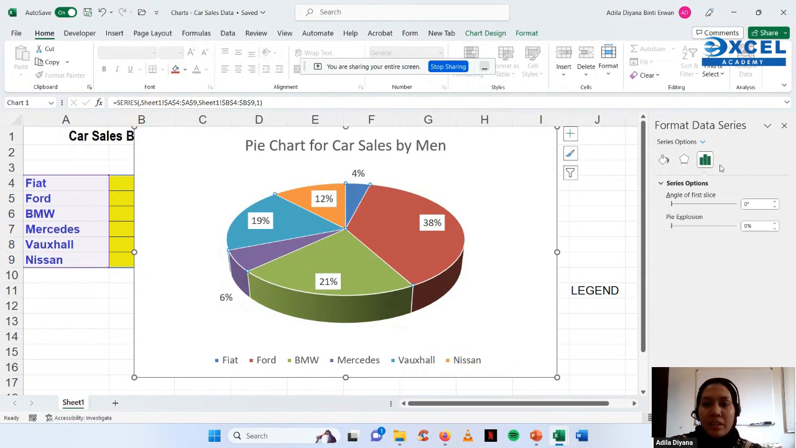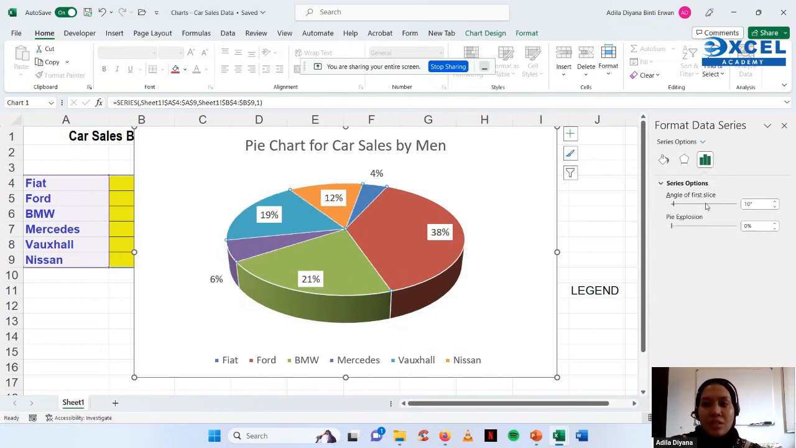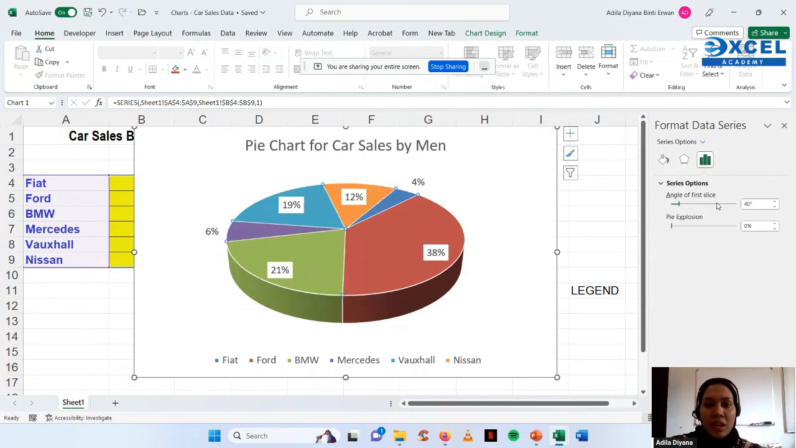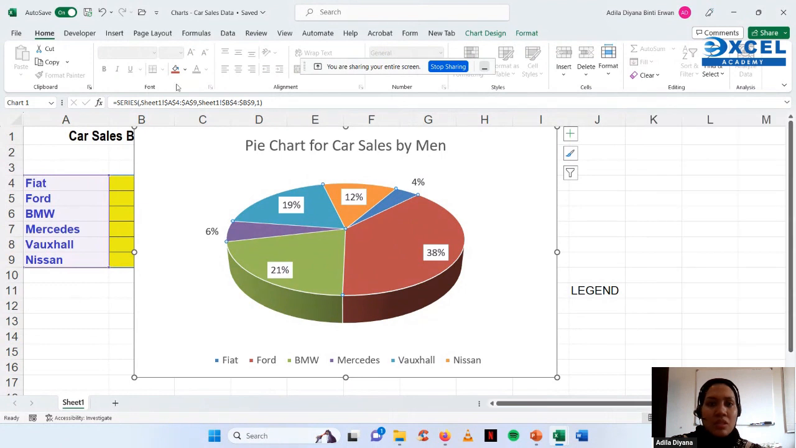And then if you right click, you go to the final one, which is format data series, okay. So here, in format data series, for the series options, you can set the angle of the first slice, all right? You can actually angle it, okay, how you want it to be. Just now, okay, let me just go back here.